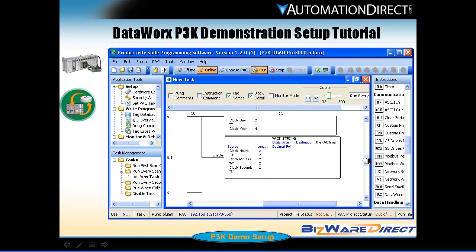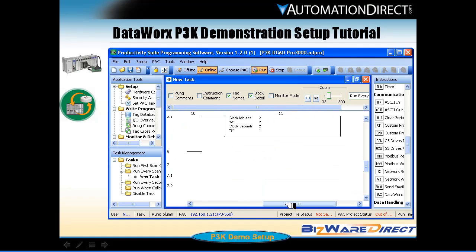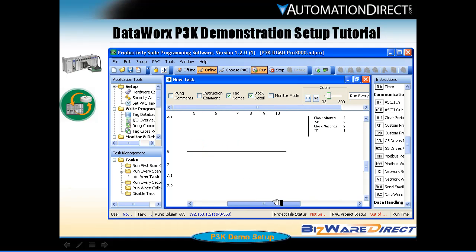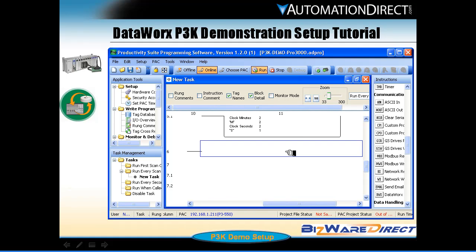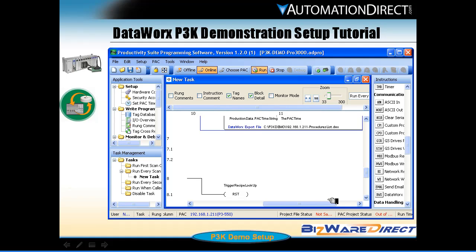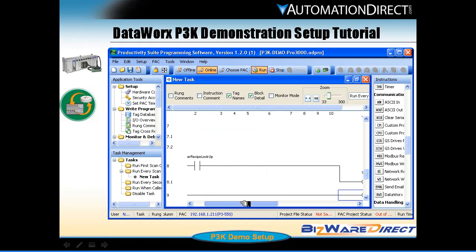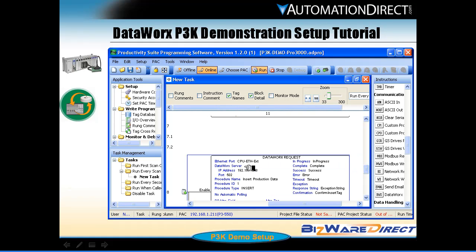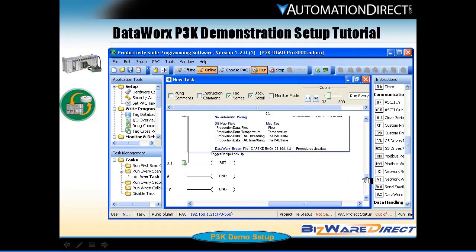Scrolling down to rung number 6, once the timer is done, a Boolean gets turned on. Let's add the DataWorx request to the end of rung 6. Again, it will be an insert. Our final rung, however, rung 8, is performing a lookup for a recipe. Let's copy the DataWorx block here as well, then double-click on the block to edit it.